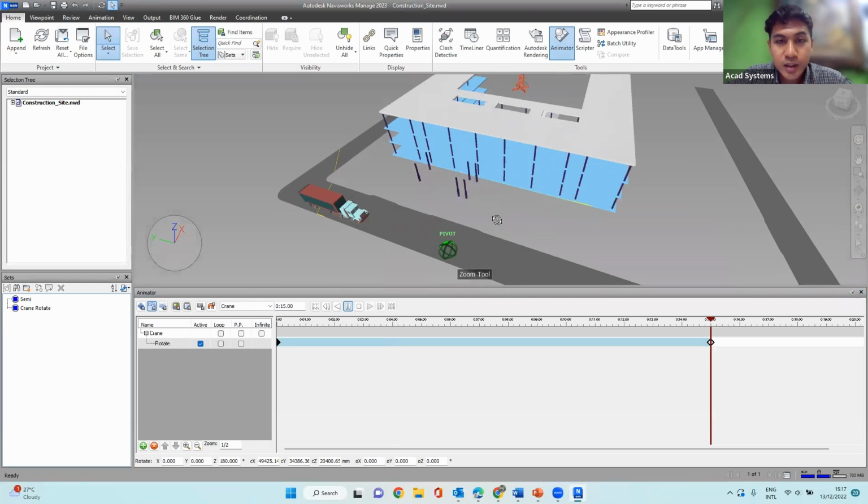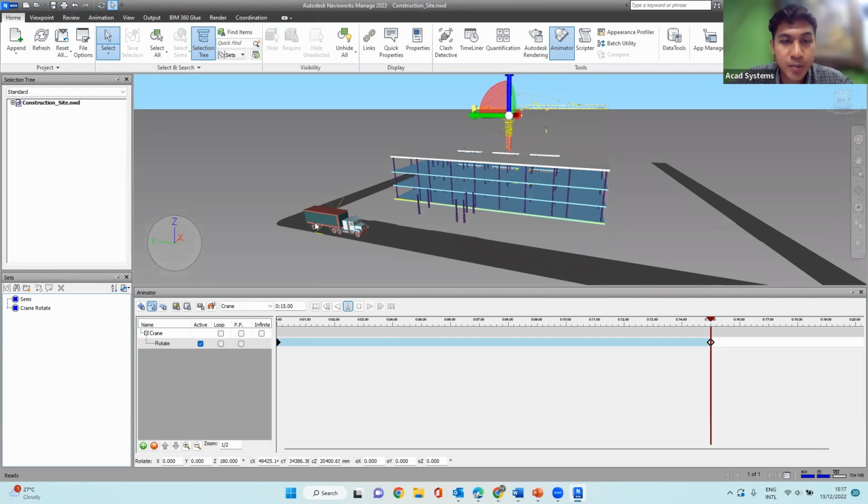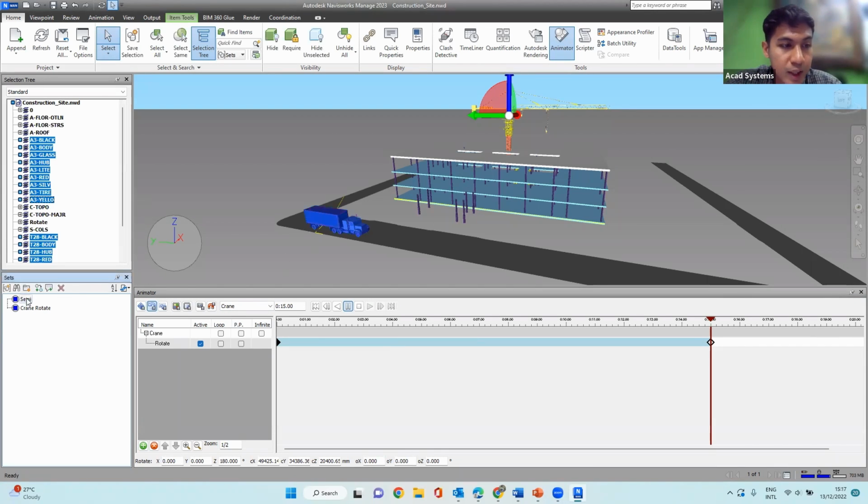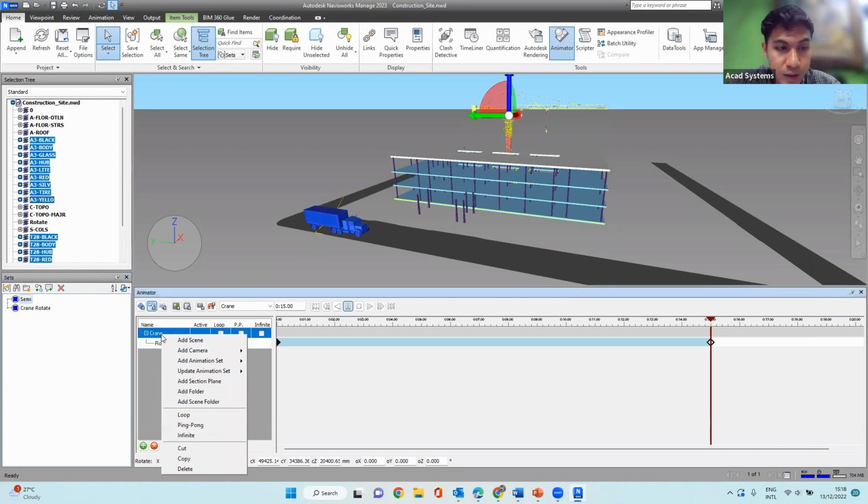Okay, I'll do another animation for this semi-truck. The method will be the same. It's just that this will be moving in a linear direction rather than rotating. So I have a set for the truck, called semi. First have it selected, and then here you right click, add animation set. You can actually create another scene, but I will just add on to the scene that I created. So right click, add animation set from current selection.